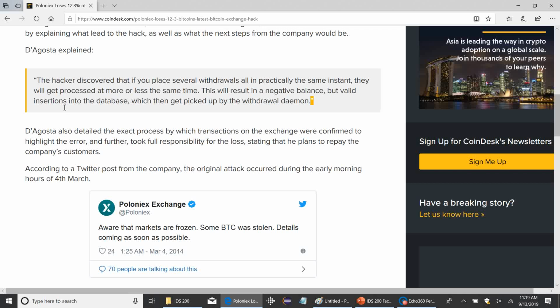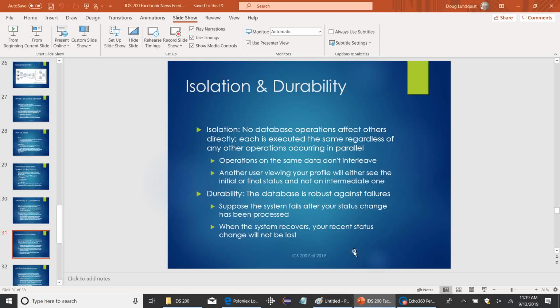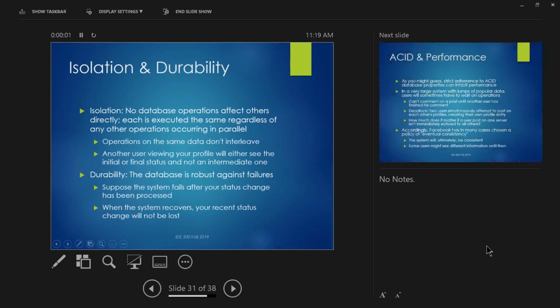So, not all databases are well designed, is the takeaway from this. Okay. But had they done that, they would have saved themselves that $20 million and all the other negative consequences thereof. Okay, so that's what we mean by saying operations on the same data don't interleave. If I want to withdraw $600, I do that in sort of a bubble, and nothing else can touch that balance amount until that single operation is completed. It's isolated from other database operations.